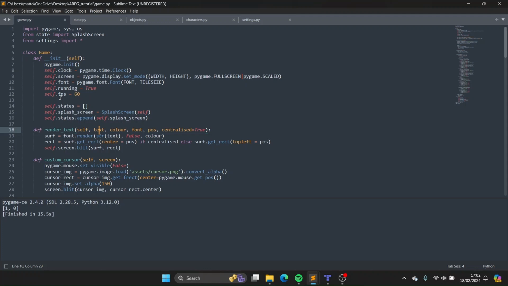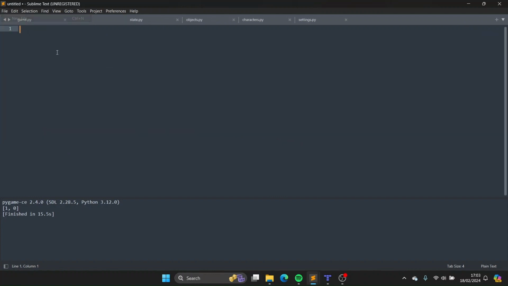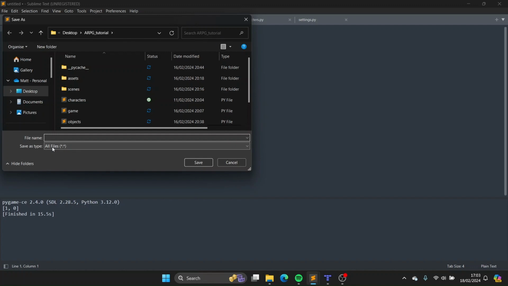Okay, welcome back everybody. This episode we're going to add a camera that follows the player around in Pygame to our existing code that we've done. So let's create a new file. Let's save as, and we'll call this camera.py. Can't spell today again. And we're in the right folder, so I'm going to put it here.